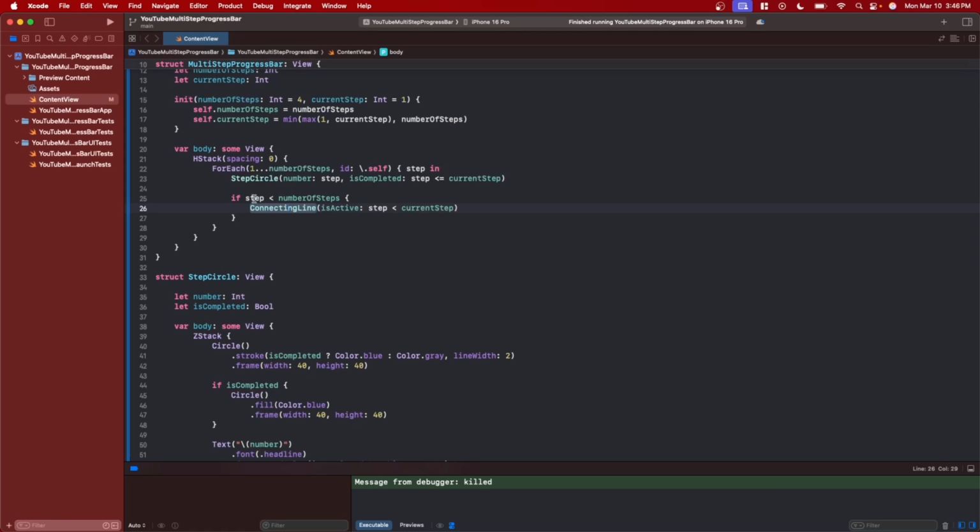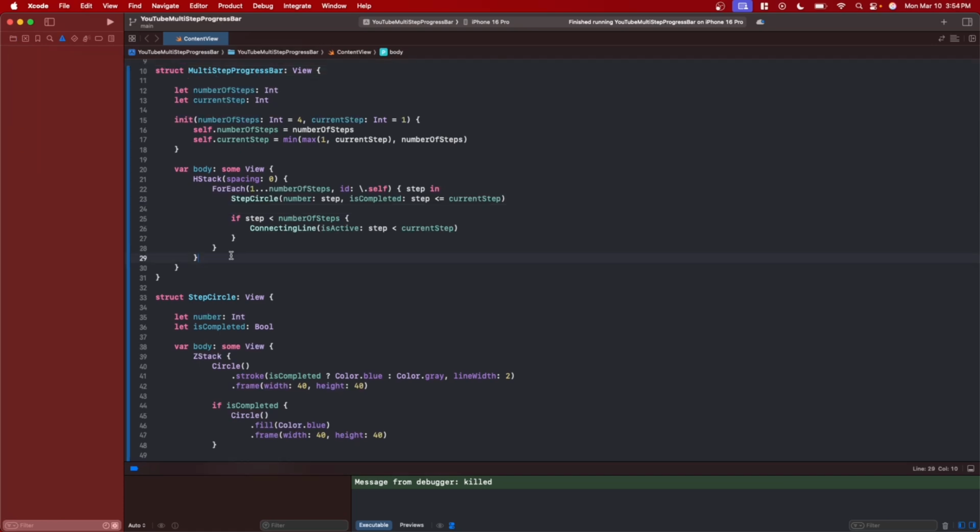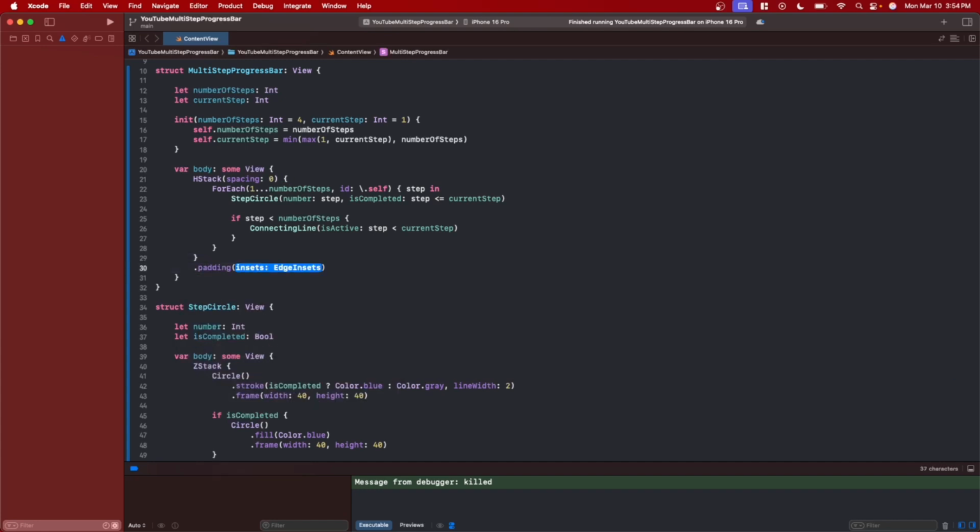But we want to make sure that we add this condition now if step is less than number of steps, because we don't want a line to go after the final number, right? So if we have 4 steps, we don't want that 4th circle to have another line that connects to nothing. Okay, so now we have everything that we need in order for us to start actually building this in our content view. But before that, I'm just going to go ahead and add some real quick padding here.